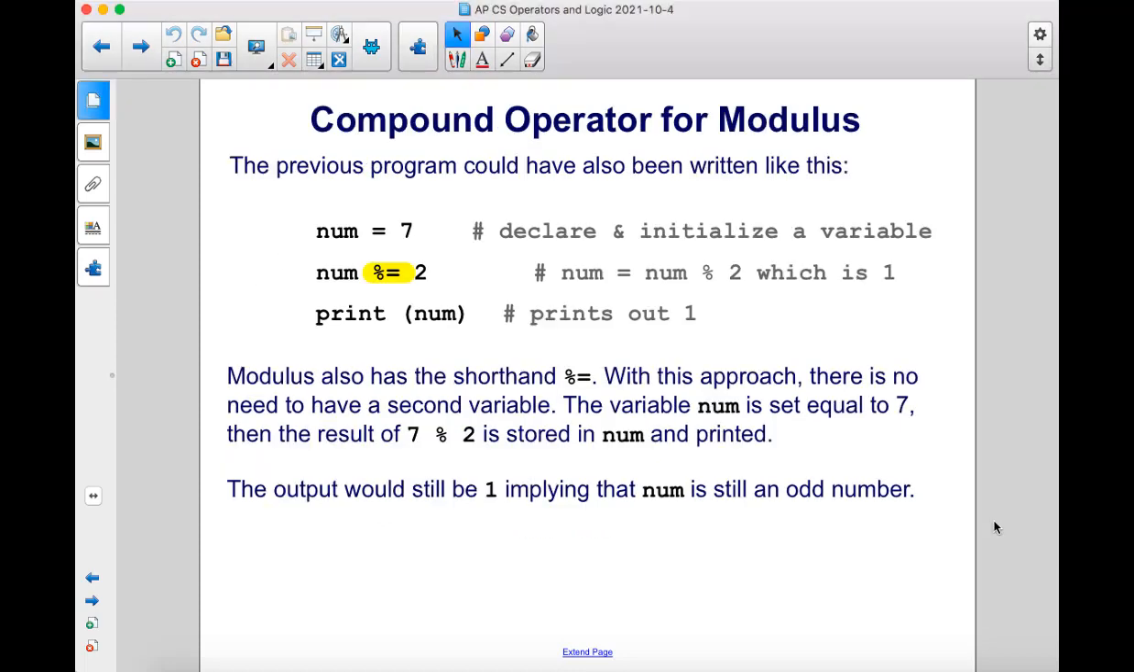The previous program could have also been written like this. Modulus also has the shorthand %=. With this approach, there's no need to have a second variable. The variable num is set equal to 7. Then the result of 7 modulus 2 is stored in num and printed. The output would still be 1, implying that num is still an odd number.